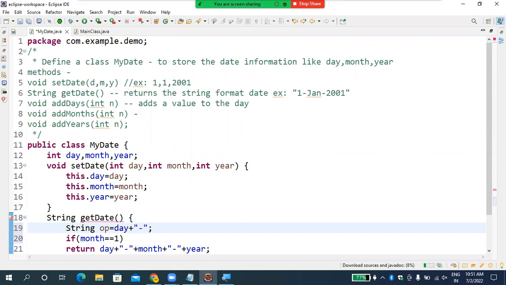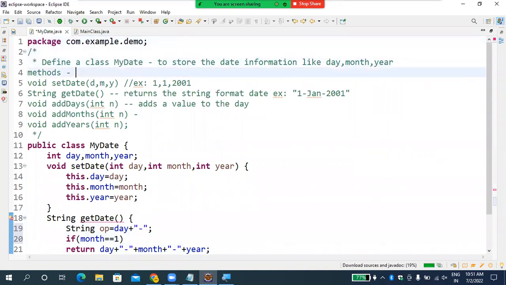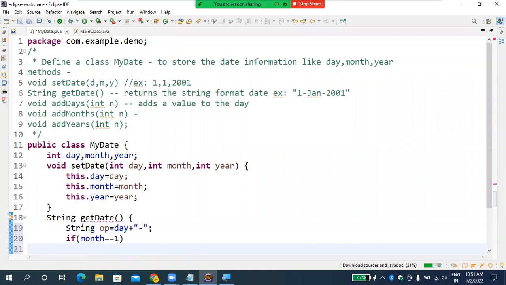Understood what I'm doing? So OP is equal to day plus hyphen. That means first the date, then the hyphen will be added to that. And then after that, what will be there? I need to add Jan or Feb. So now if the month is equal to 1, I want to add Jan. Either you write and add that value, or you take another variable.